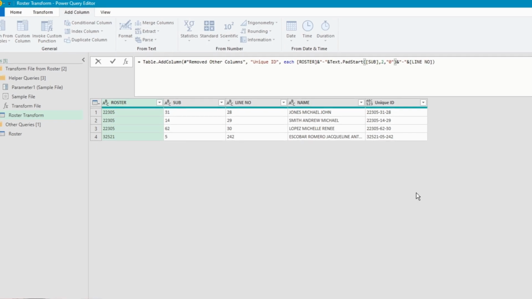Okay. So as you can see, because we did not have padding in the formula before, 5 was just 5. But because we added the Text.PadStart, we now have 0, 5. So again, we're going to do the same thing for line number, because line number should be three characters with a leading 0 if there is a leading 0. So we're simply going to do the same thing.